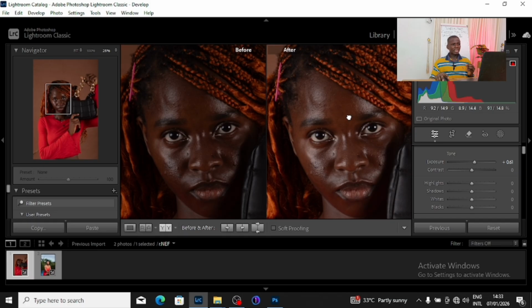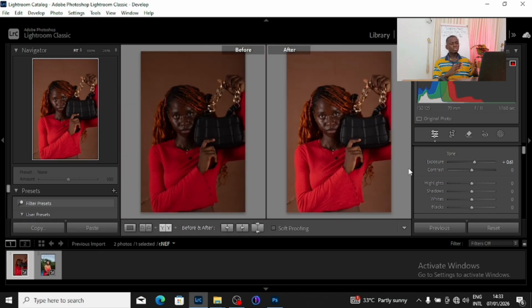Now the next thing we are going to do, we don't need to adjust the highlight, because this image does not have highlight issues. The next thing you're supposed to do is to adjust the shadow. You take the shadow forward. Now you see this image is popping out. Then you drop the white a little because of the reflection. Yes, now you are done with the adjustment. You can proceed with your retouching.